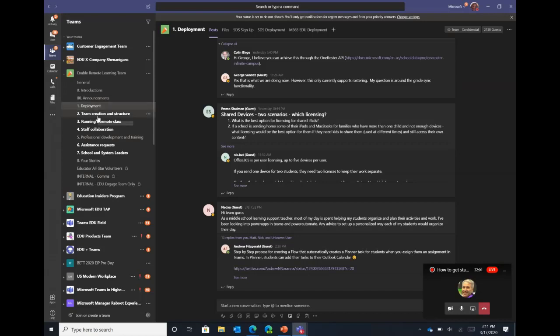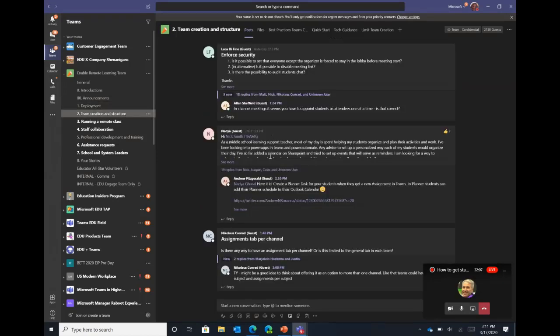Teams creation and structure. You're going to find tons of conversations in here that are talking about how do I think about my channel structure? What's the right way in a remote learning community or managing a remote learning classroom to use those channels? And the idea is the community has lots of good experience that they're willing to share. And it's been very rewarding to go through and look at these individual channels and see just how people are helping each other, community helping community.